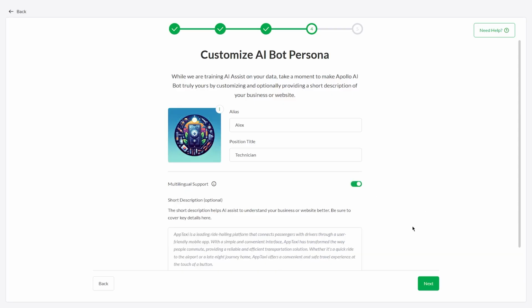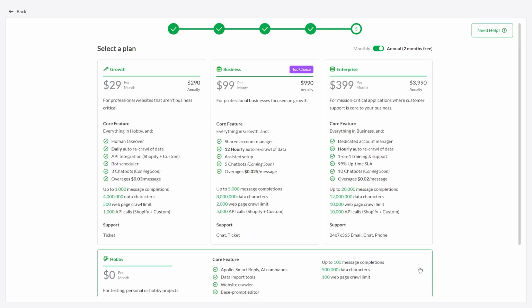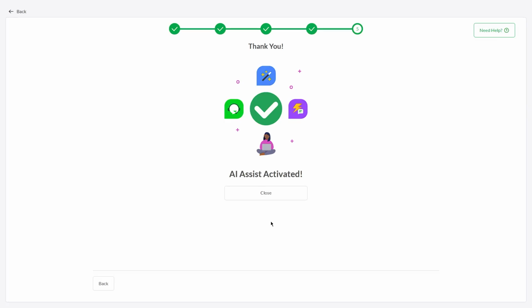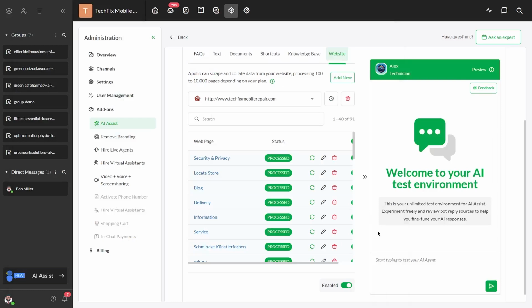Enable multilingual support to let AI Assist respond in different languages. Then select the plan that suits your needs and activate it. The data from your website will be automatically ingested after adding the FAQ.